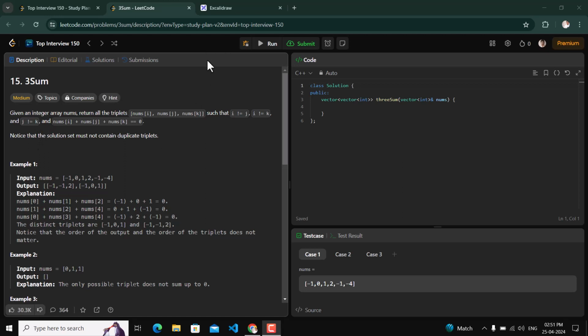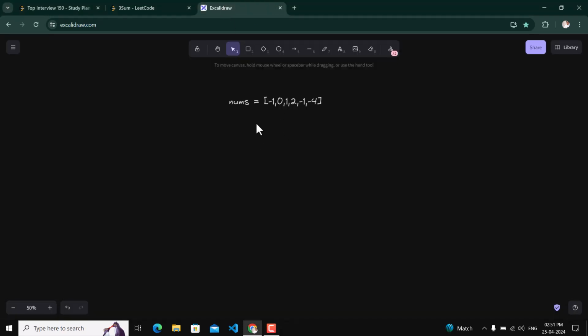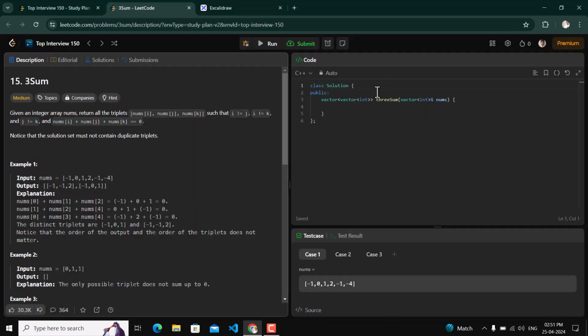So what is basically given in this question is a nums array, and we have to find three values which are at different indexes, and their sum is equal to 0, and we have to return that triplet.